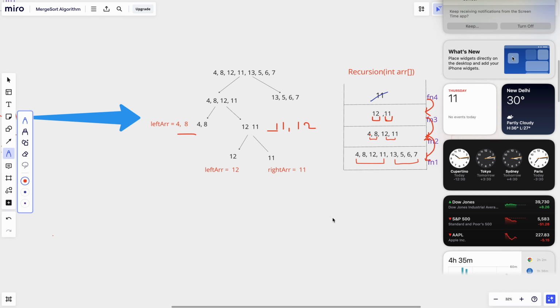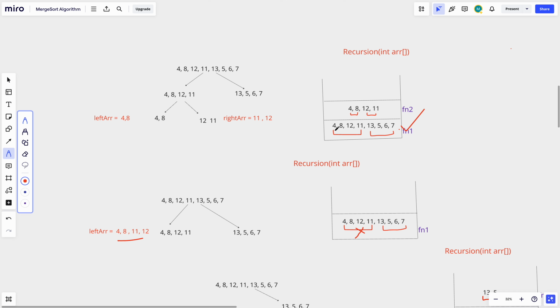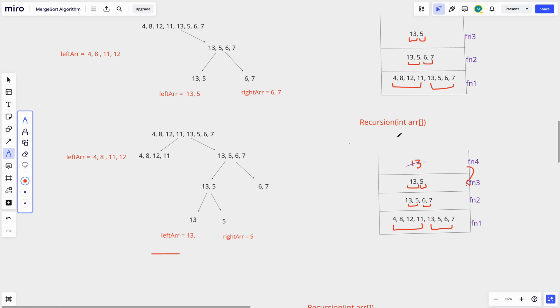Okay, but for your clear understanding, I have written one more diagram. Anyway, we are here, this is over, and this is over, but right is remaining. The right also I'm passing to the recursion. Similarly I did the same.